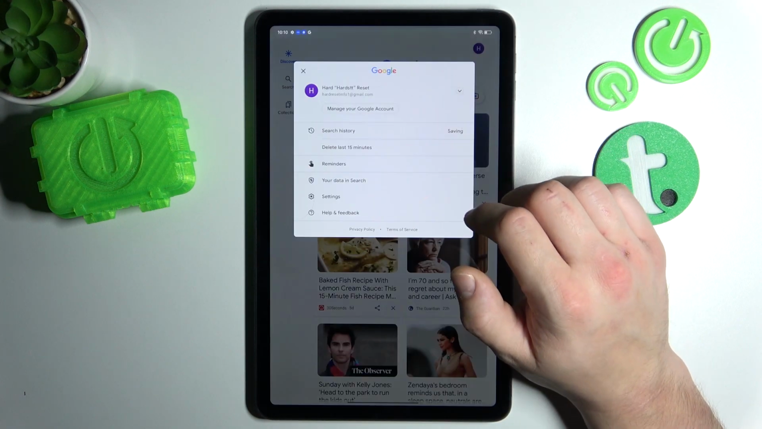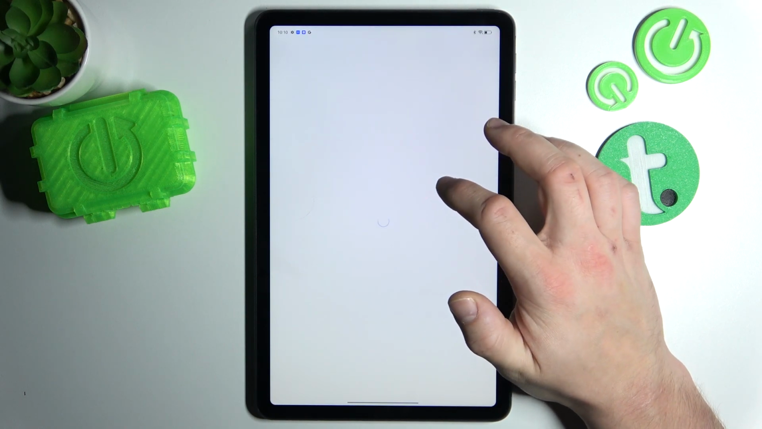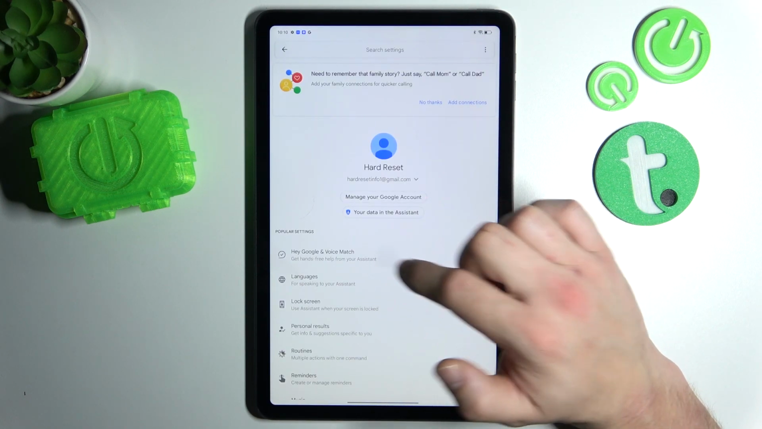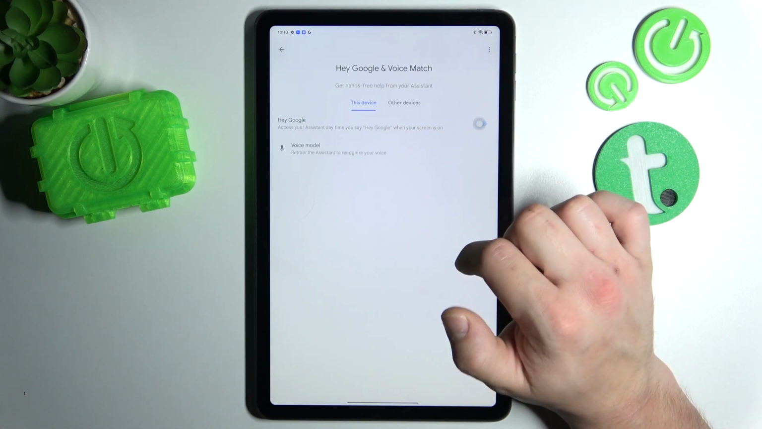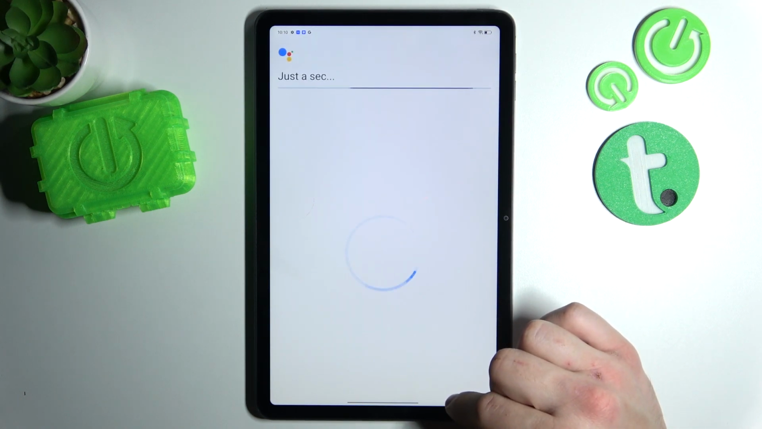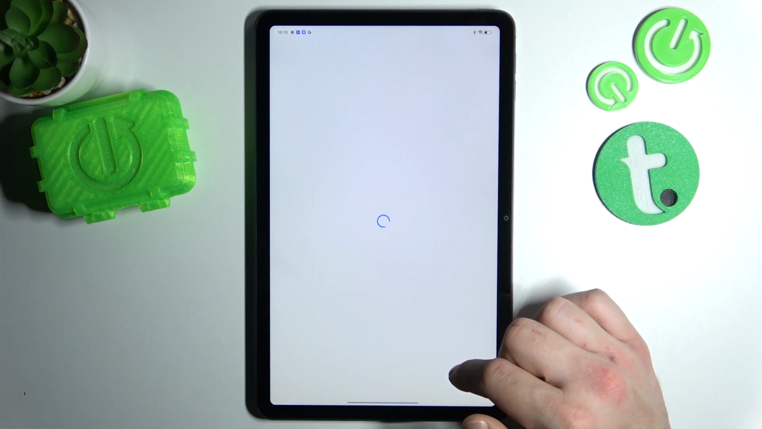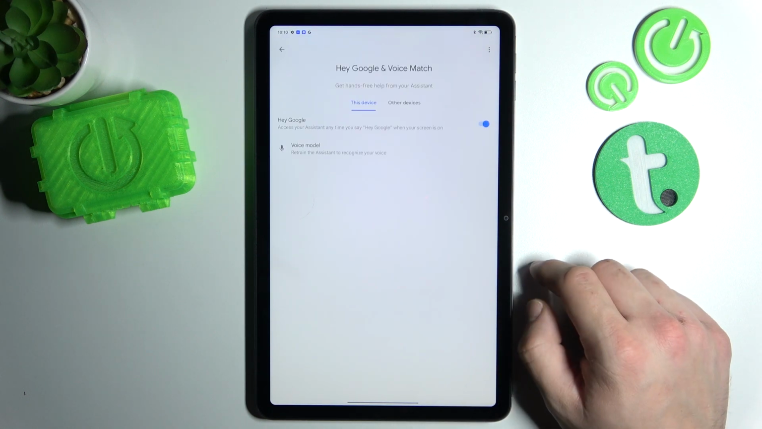enter menu and go to settings. Go to Google Assistant, voice match, and make sure that Hey Google function is enabled. Tap next, agree, next, and now let's try it out.